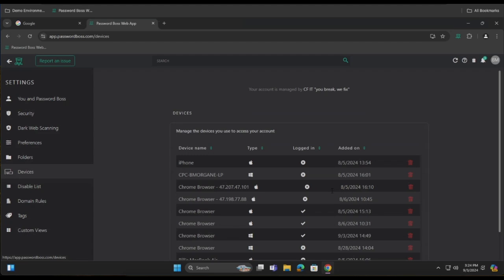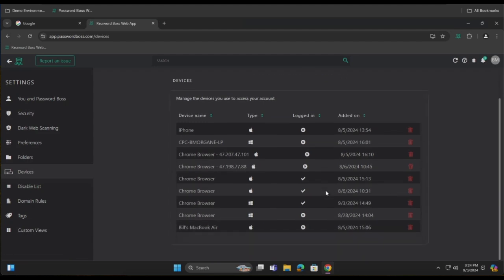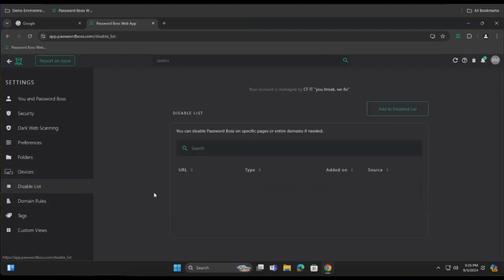We can also see a list of all of the devices and where we're being signed in. That's the level of security: every time you log into your password manager on a different browser, even on the same machine, it's going to ask you to verify it. At any time, you can delete any of these. If you think that any one of these was potentially compromised or an issue, you can go ahead and delete it, and you'd have to revalidate to get back in from that particular device.